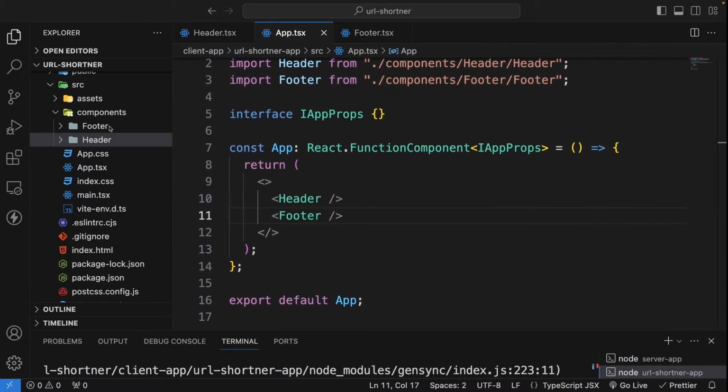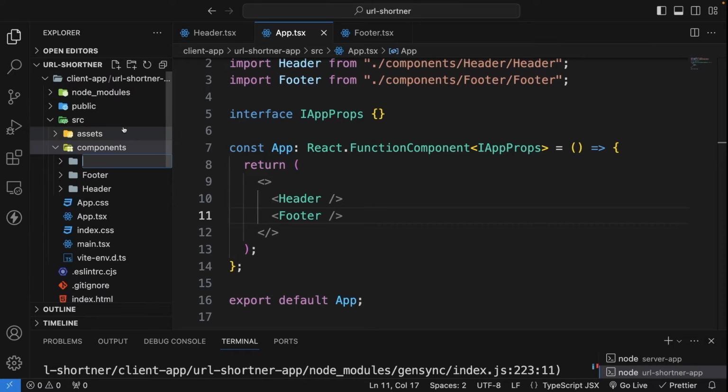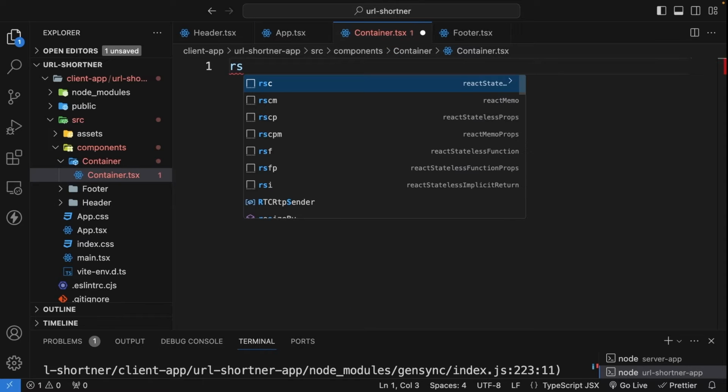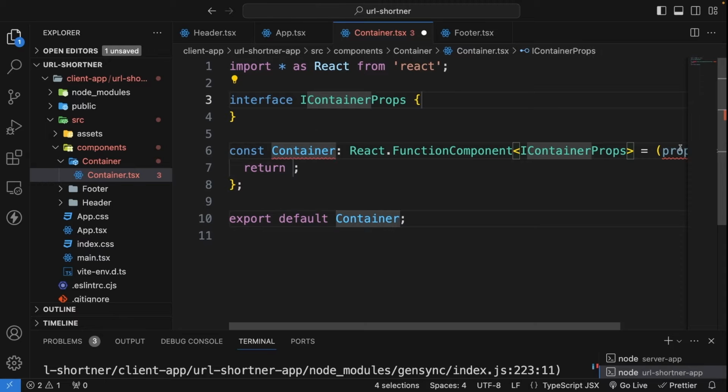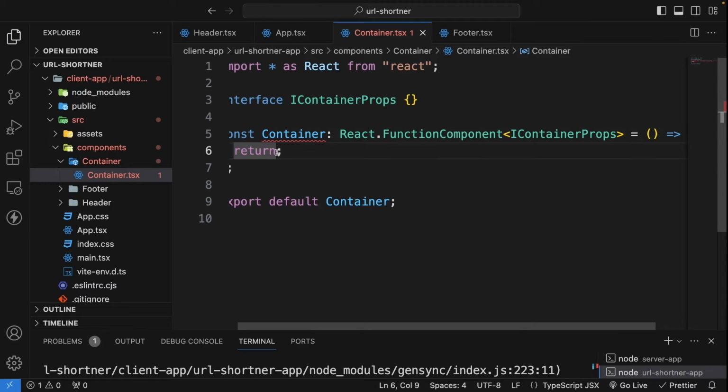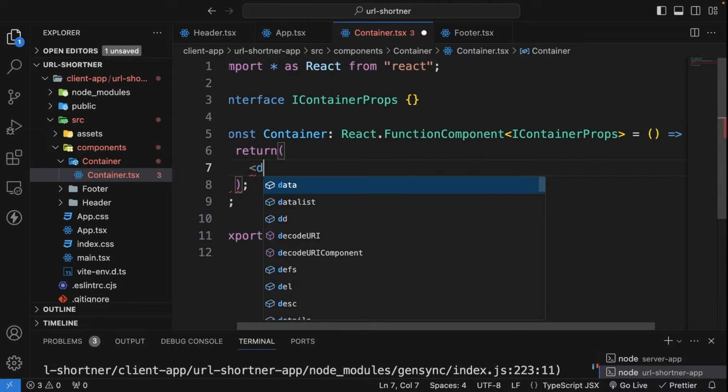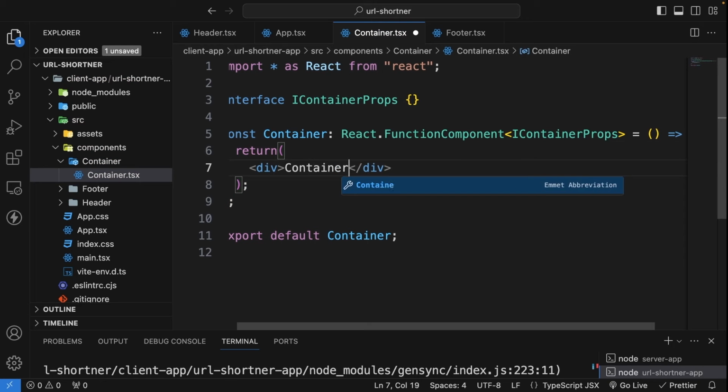So let's create that. Now let's create a container component which is going to have our data. So I'm going to go here, I'm going to have the container. Now inside this I'm going to have a container.tsx. All right, let's create the component and I'm going to name it container. All right, I will remove the props, and inside this container I'm going to have a div and I will just simply have a container.